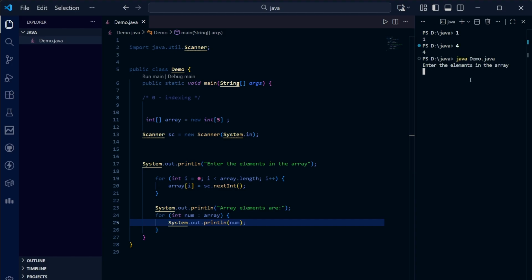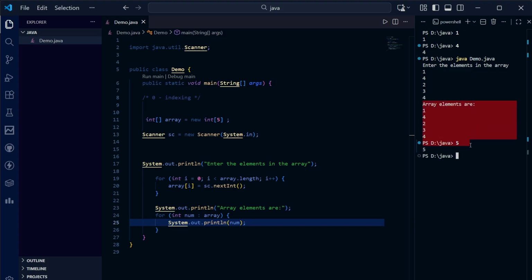Say java, I will compile first, and after that I will enter some random elements. Finally you can see the elements are like that, and it is printing in the terminal.